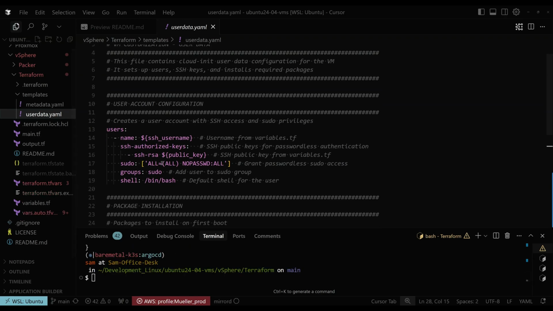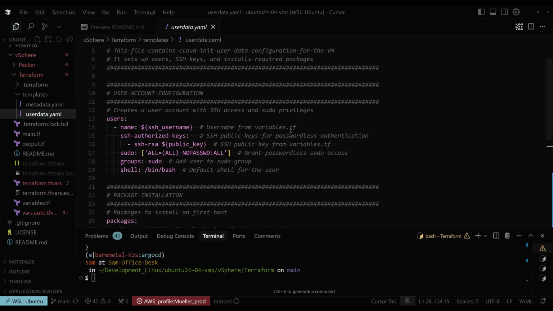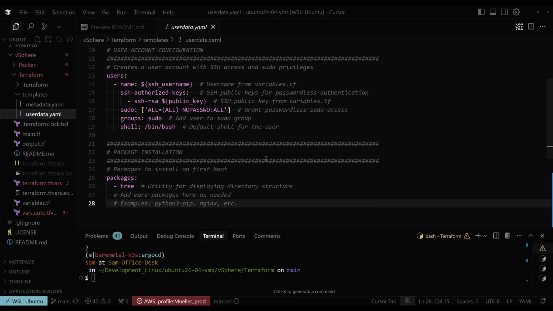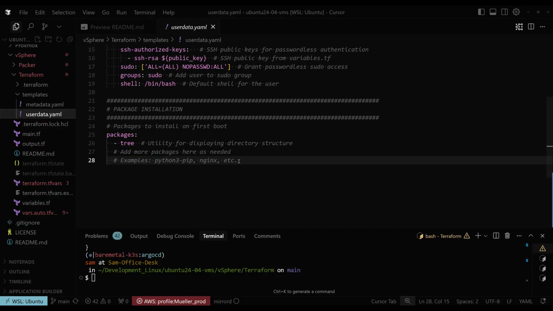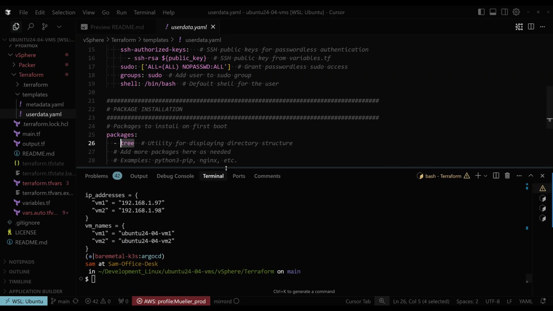Here we have our users that we want to define. Username from variables.tf and also SSH authorized keys. We can pass in the public keys that we want on this machine so we can SSH into it. And here we're granting passwordless sudo access and the group to add the user to the sudo group, and then defaulting the shell for the user. And we're installing one package here to keep things simple, just the tree package. Of course, you can list a bunch of packages here as well.